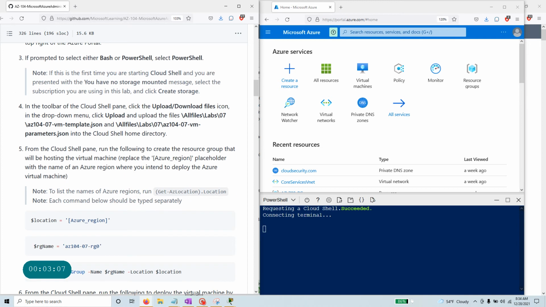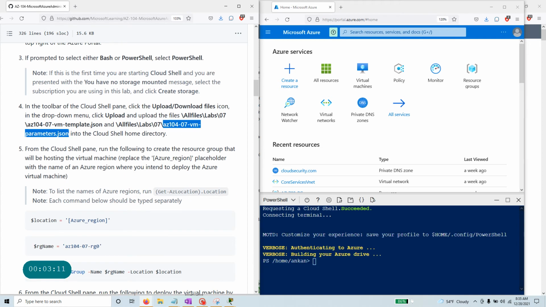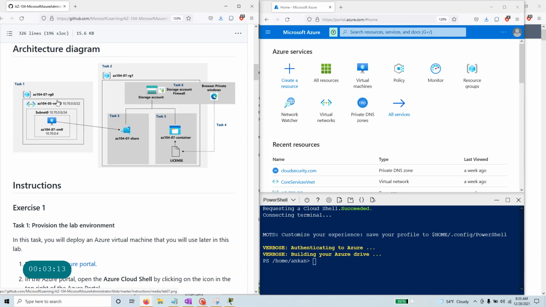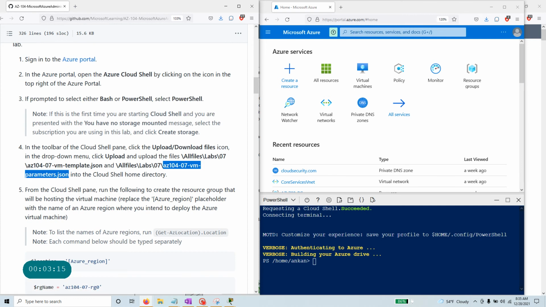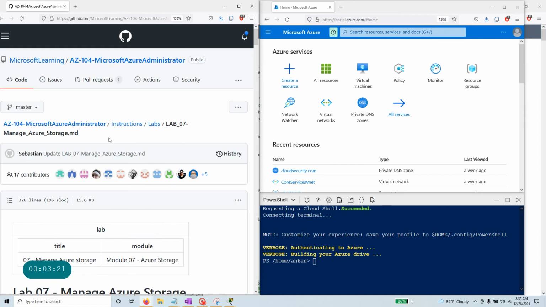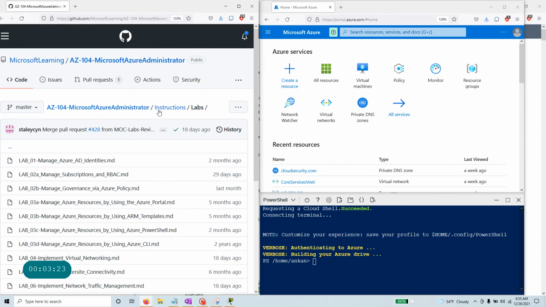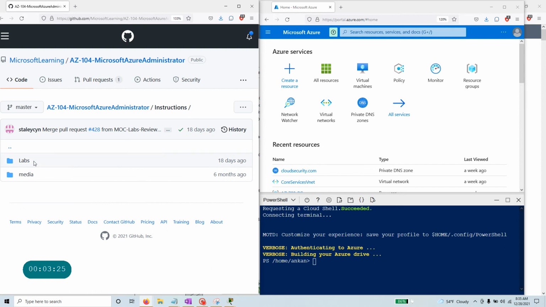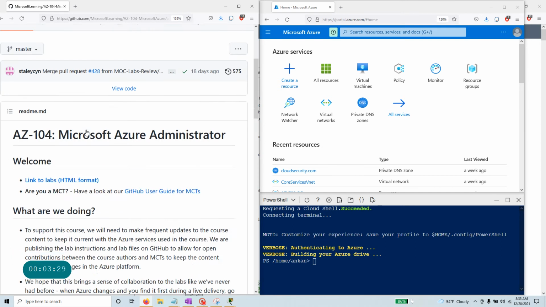The next thing we're gonna do, we're gonna upload one of the ARM templates that is gonna create this whole thing for us. Now, where do you get this? You're gonna get this under all files labs 07. So you come up here, you go to instructions.